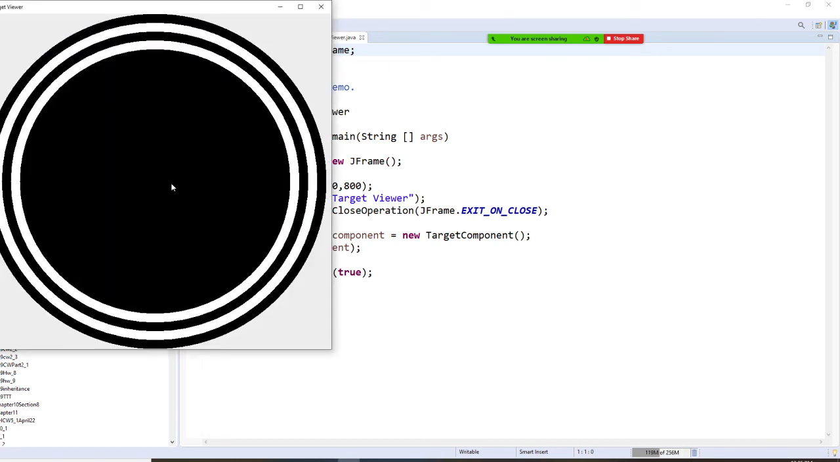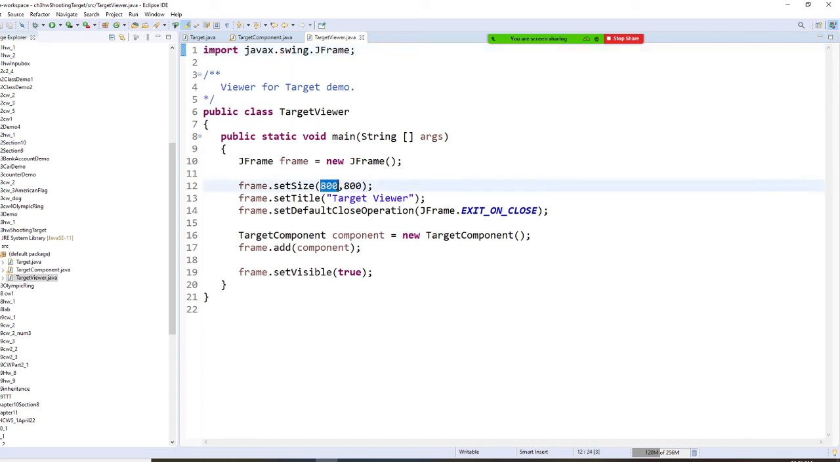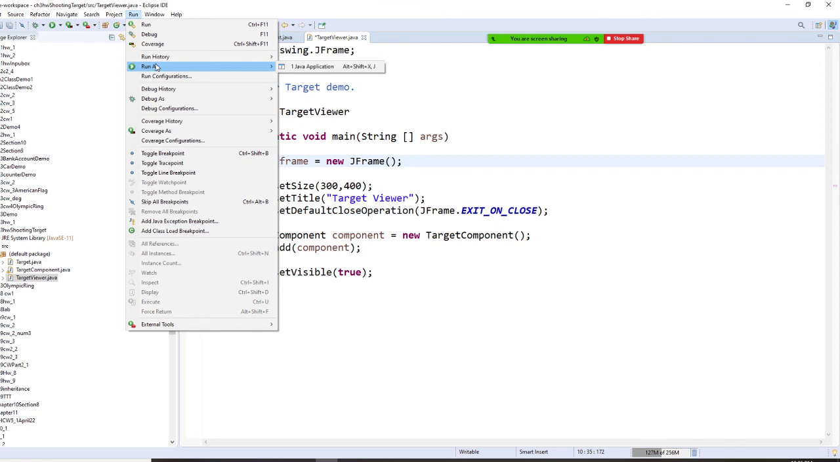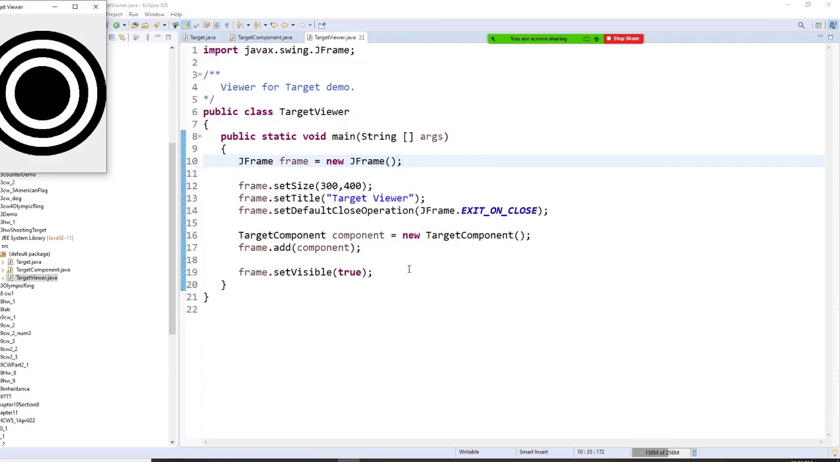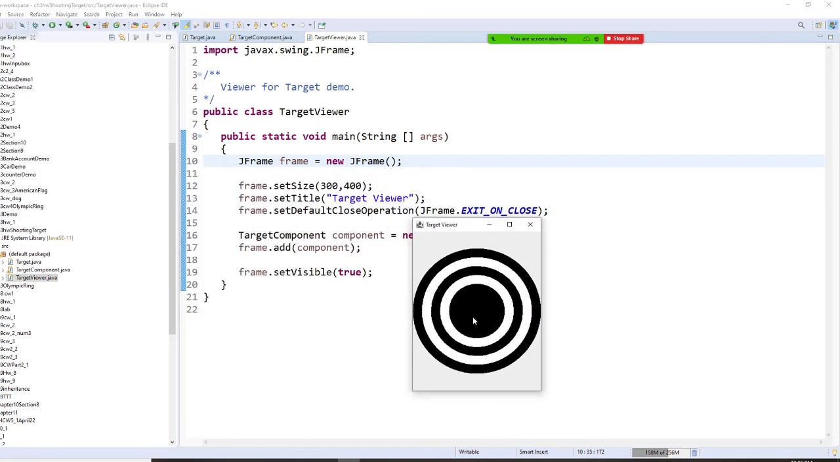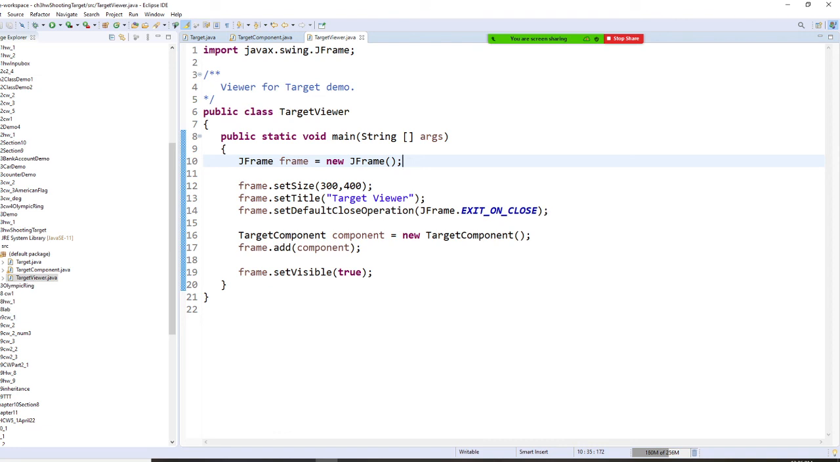Now, because I made it too big, I can draw a little bit more. If I put smaller, 300, 400, I think that will fill everything. And run as Java application. All right, so that's better. But I can still draw more, okay? So that's your shooting target. I hope you enjoy this program.